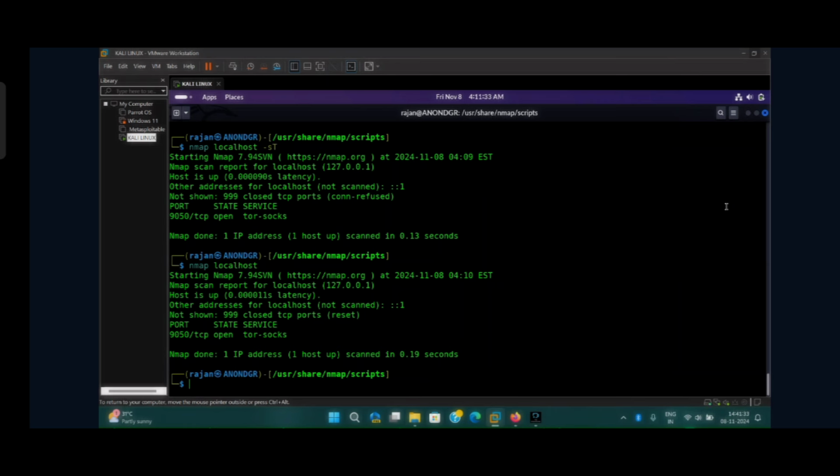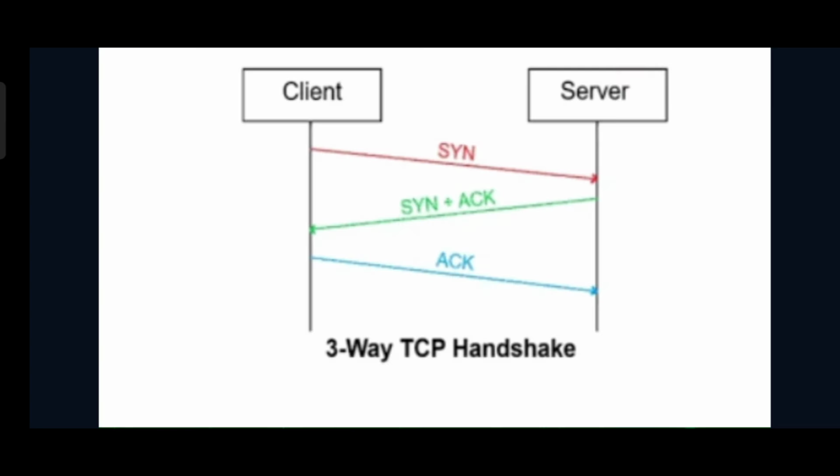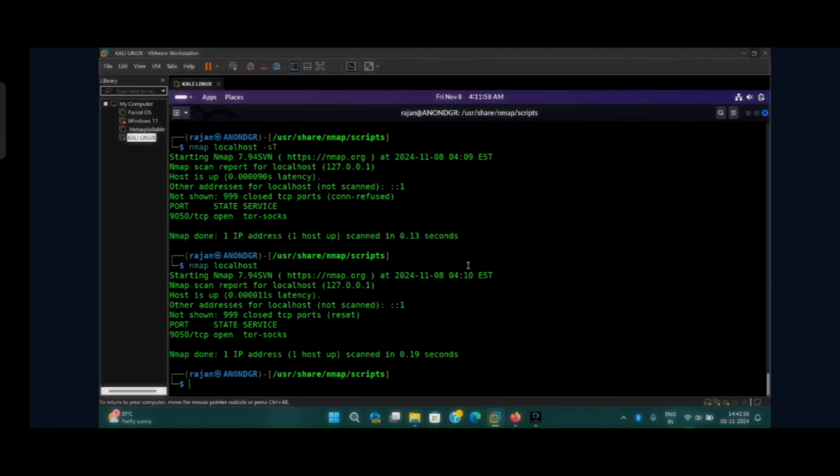If we go deeper into the TCP scan, you can find there is a three-way handshake. First, the attacker machine sends a SYN packet to the target machine, then the target machine sends back a SYN-ACK packet to the attacker machine. After that, the acknowledgement packet will be sent to the target machine to ensure whether the port is open or closed.